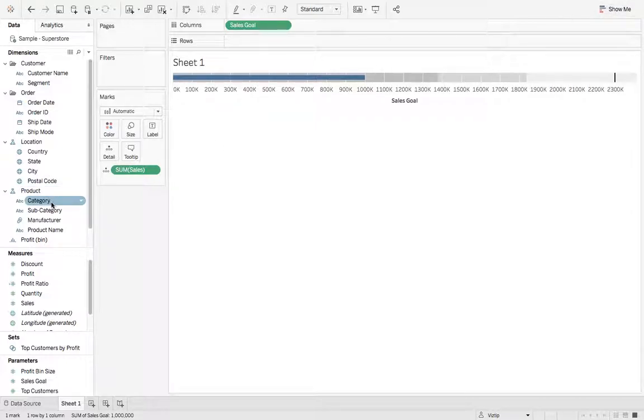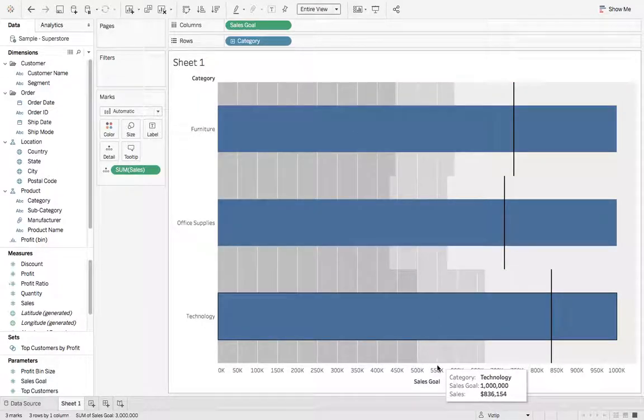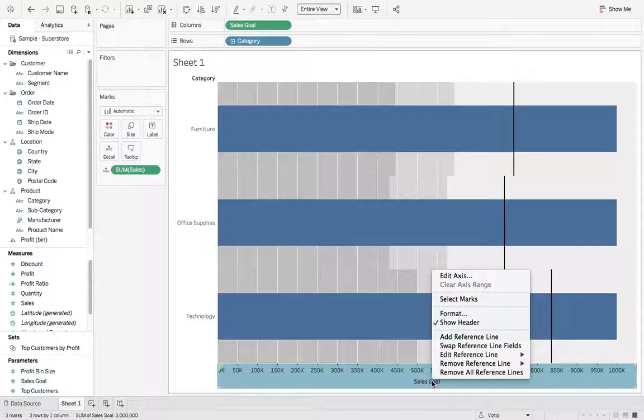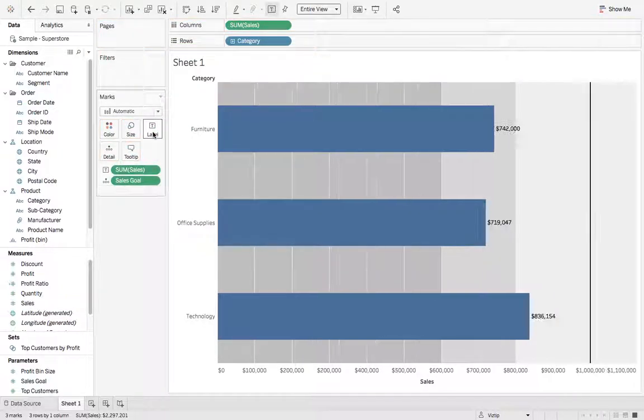Next, let's grab category. We'll drop that on rows. Let's come up here and go entire view, and we'll right click sales goal and say swap reference lines. Let's grab sales, drop that on label, and we'll even sort that.